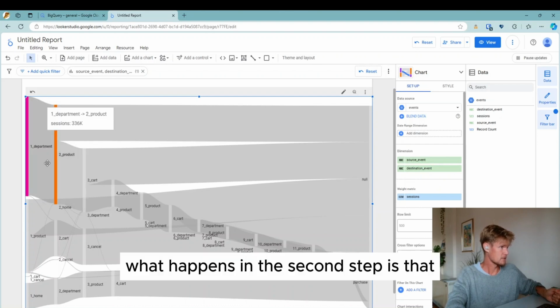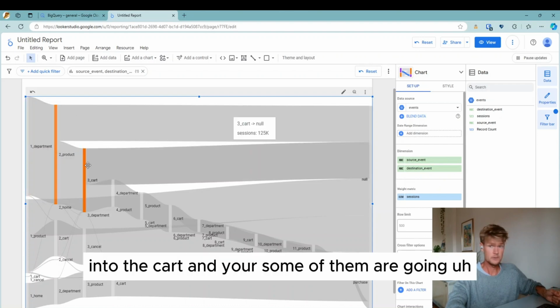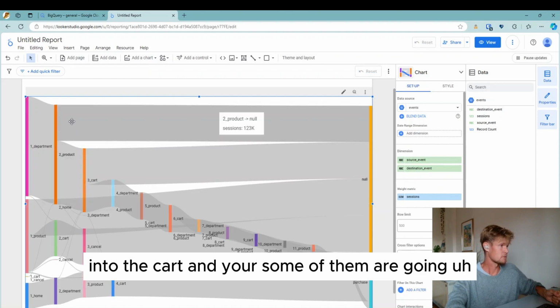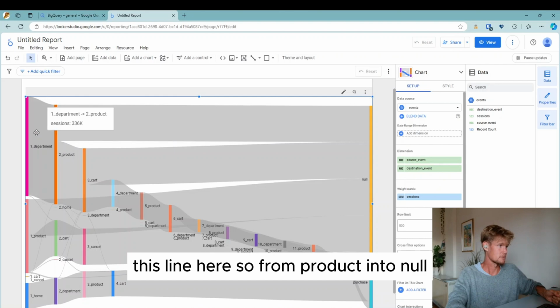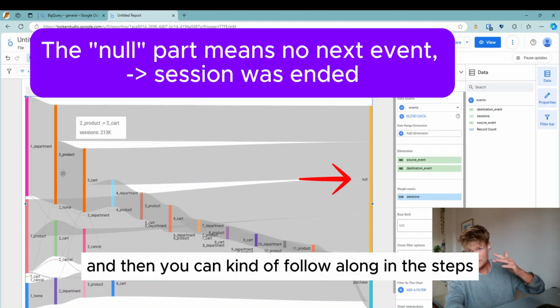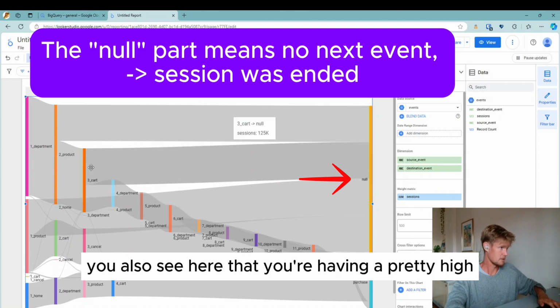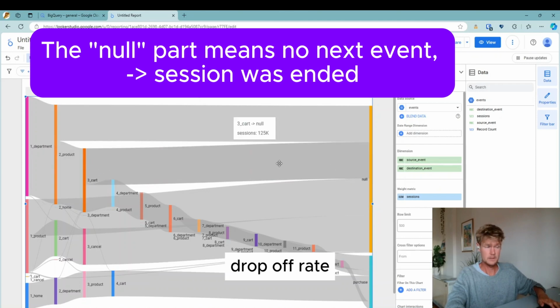What happens in the second step is that some of them go down this line into the cart, and some go this line from product into null. Then you can follow along in the steps, for example what happens on the cart. You also see that there is a pretty high drop-off rate.